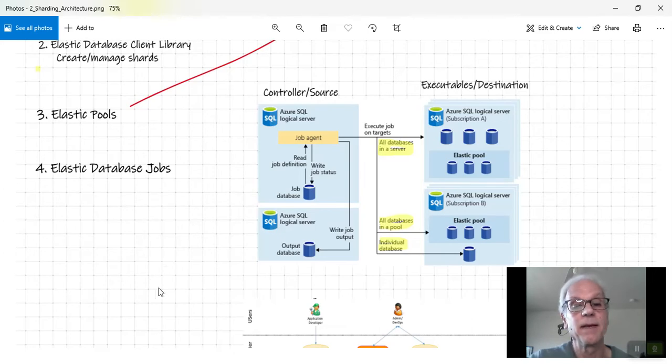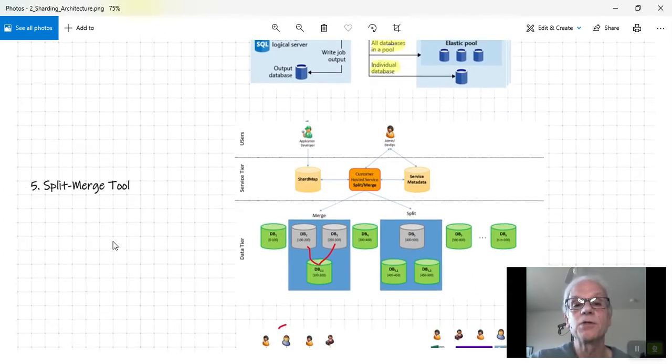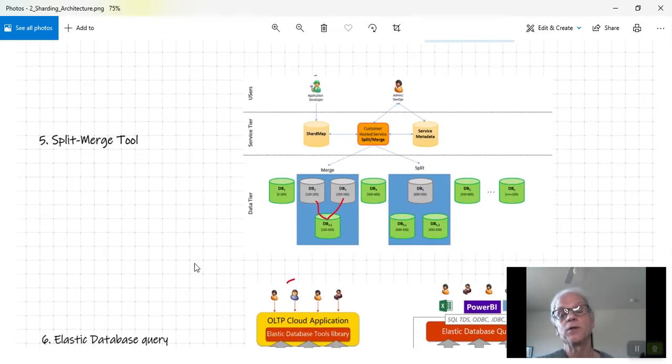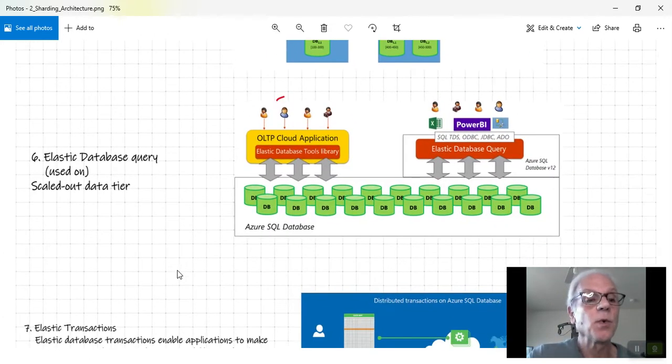Again, Elastic Database Jobs. Split and merge tool we talked about quickly. You want to merge various shards into one shard. You want to take one shard and divide it up. It is a facility, the split merge tool. Elastic Database Queries is another facility for you to be able to then query all these databases across all the different shards and servers and come back with a unified result set.